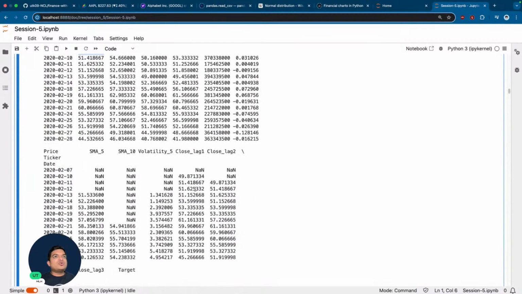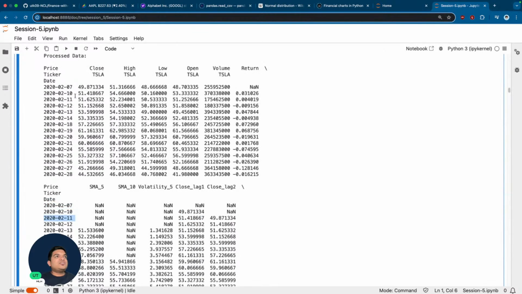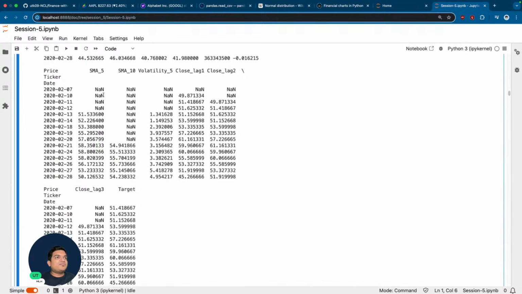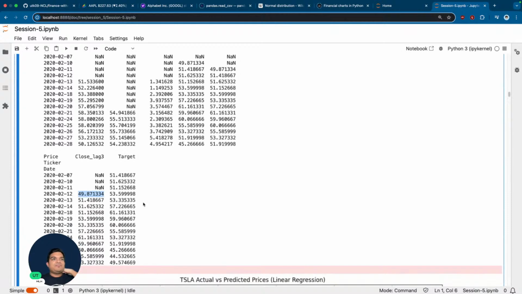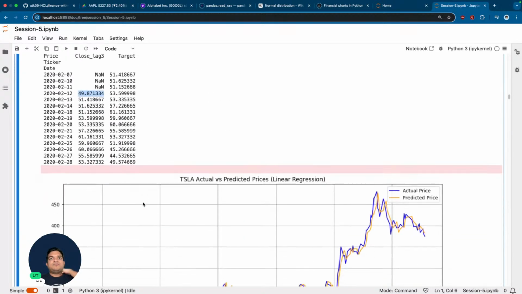So if I go to close lag 2 on 11th, it is actually the price on the 10th. So we are making the model remember the data so that by the 4th day, all of them will have data of previous days. We are trying to make the model remember what the previous data was. That helps it to train and learn better.